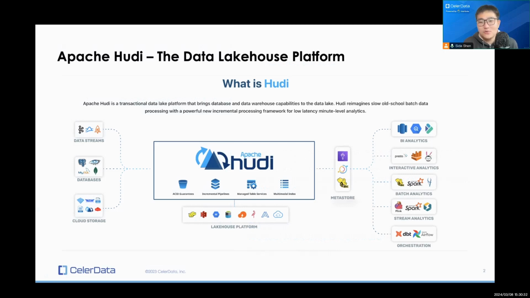Two things Apache Hudi really does well is that first, it significantly improved the data freshness of legacy data lake systems, from hours to low minutes, with mutable data too. And that's great for near real-time analytics.